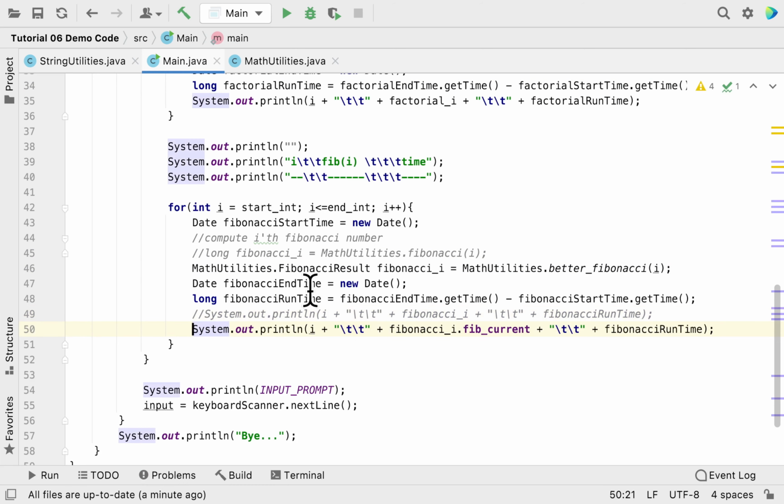Now you can see here that we're going to have the math utilities Fibonacci result, and so the variable called fibonacci I is actually going to be of the type Fibonacci result, and we're going to be calling the function math utilities better Fibonacci. And at the same time, when we're printing out the result, we're going to be printing out the Fibonacci current value, which is one of the 2 values stored in the variable fibonacci I.